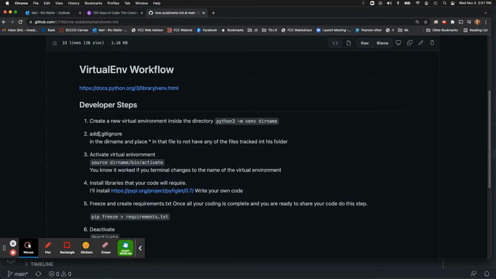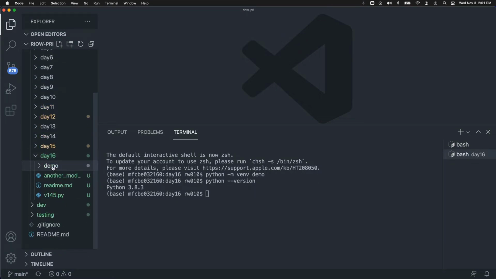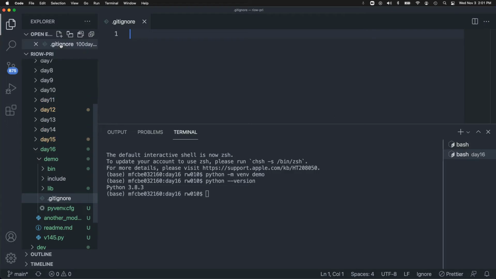Now I am going to add the .gitignore. Now where do I add that .gitignore and why am I adding the .gitignore? So the .gitignore would go at this demo level, and I would add a .gitignore. Okay, and then I would just put in here everything, I think. Let's see if that's right.